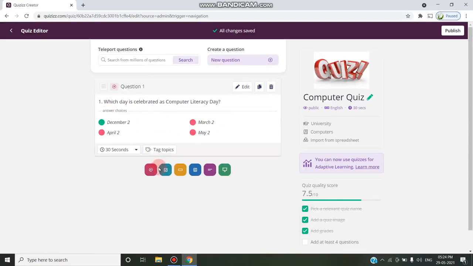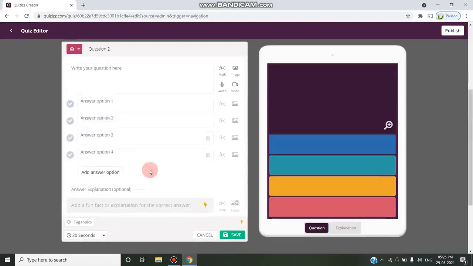Now again I'm going to add the second question. So my second question, it may include multiple choice or checkbox or fill in the blanks or poll or open-ended question, or for this lesson I can add the slides. So second, I am going to add one of the question with images. So I am choosing multiple choice again.